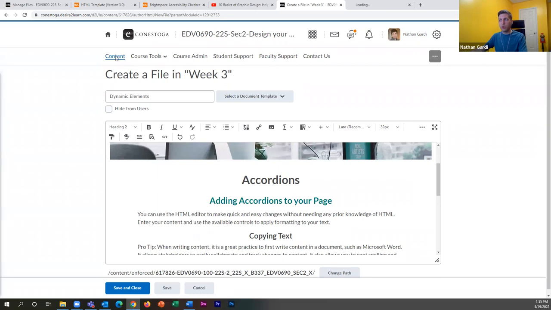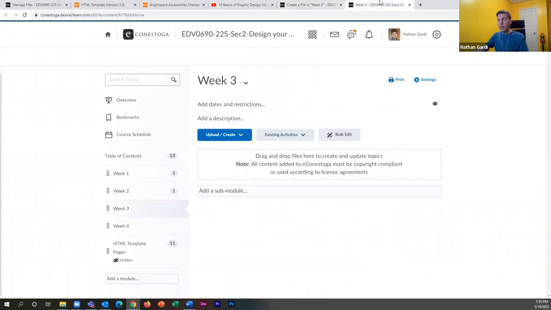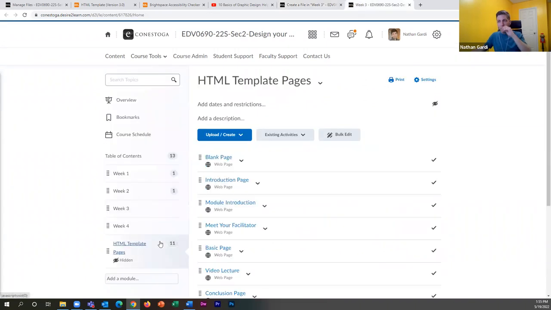So here's how it works. You're going to need to have multiple tabs open. With multiple tabs, you're going to have one page that we're currently building. This is the one I'm building right now in week 3, and I've started filling in some text, et cetera. Then in another tab, we have to go to our template.